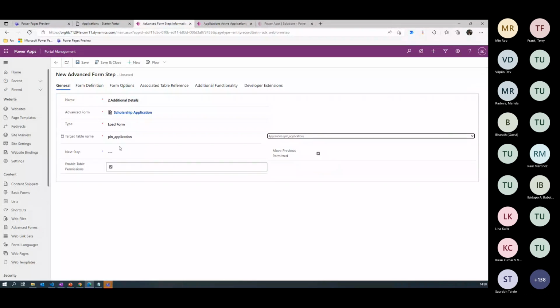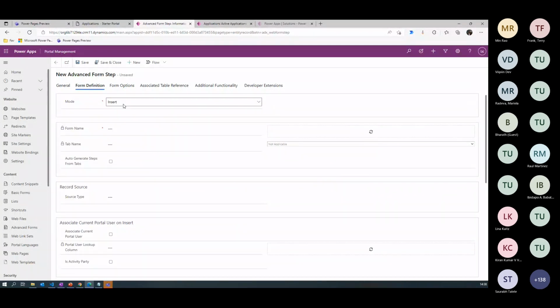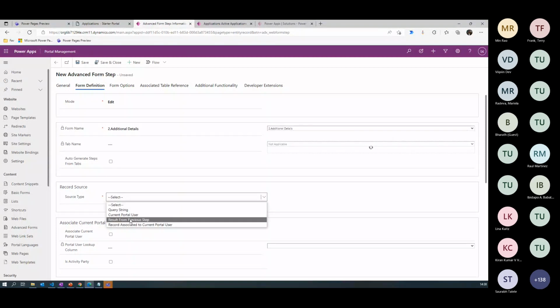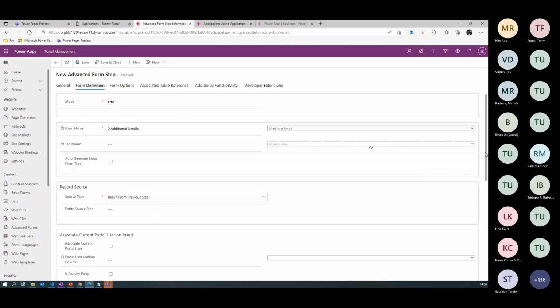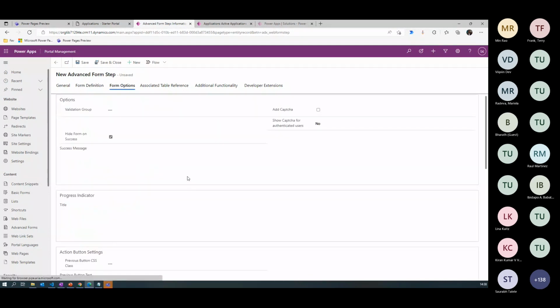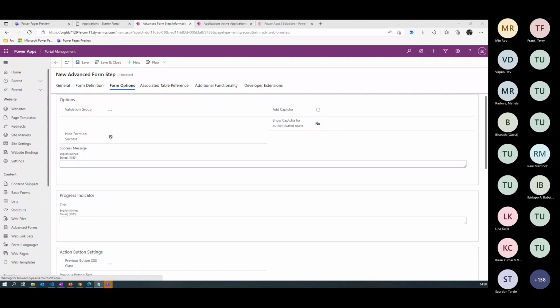So form definition. This time it is going to be edit, because the past step would allow us to create the record, and this time we'll update. And the form name will be selected as additional details. The source type in this case would be the result from the previous step. And we do not need to associate the portal user because it's already been done in step 1.